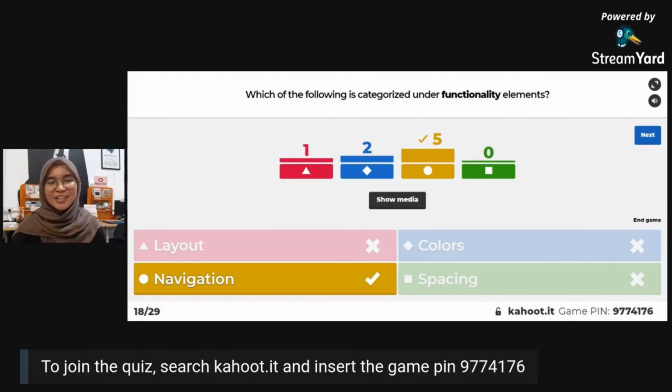Okay, so as I told you before, under the functionality elements, it's actually how you move around the website. So basically, moving means you're trying to navigate through it. So navigation is the one we are looking for. It's under functionality, while the rest, layout, colors, and also spacings are categorized under visual because you see it through your eyes. So this is why it's under the visual element, not the functionality elements.